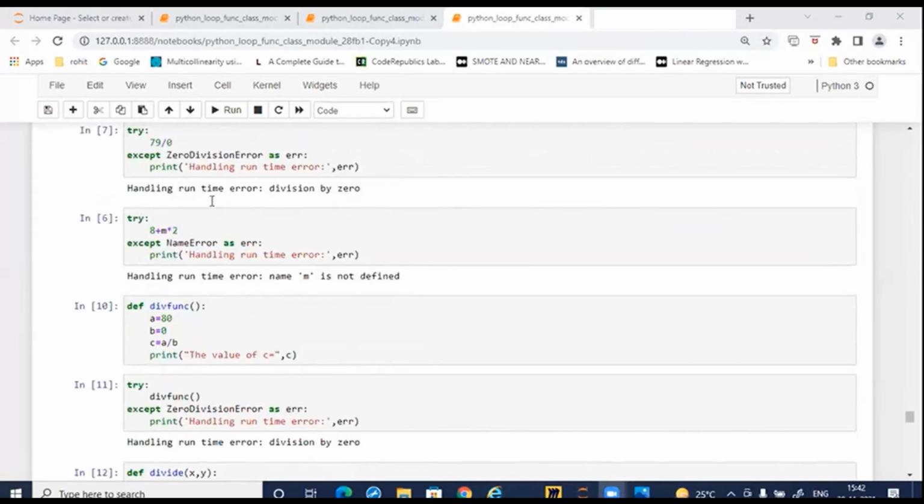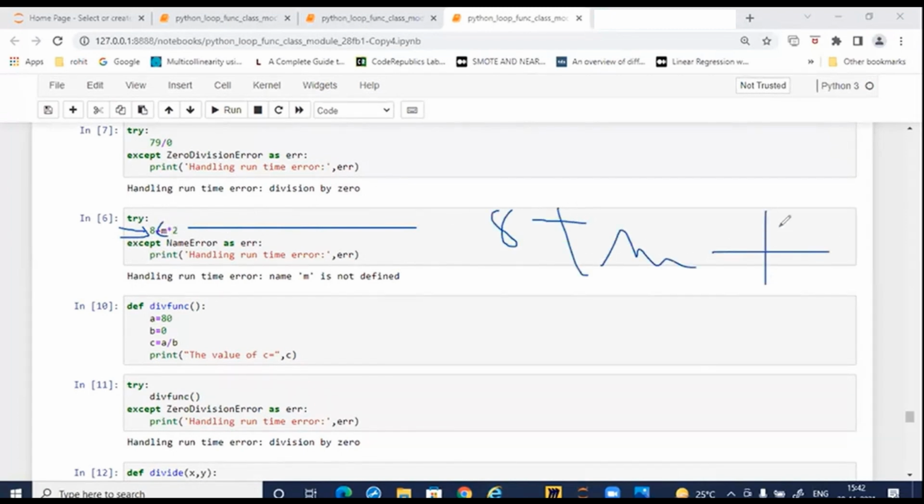Now see this one. Suppose I'm writing any statement. This is the actual statement. Now I'm writing a variable. Suppose I write 8 plus m into 2. It will start looking for this m, where m is defined. So either I should put m is equal to any value, suppose 80. Then it will not generate the error.